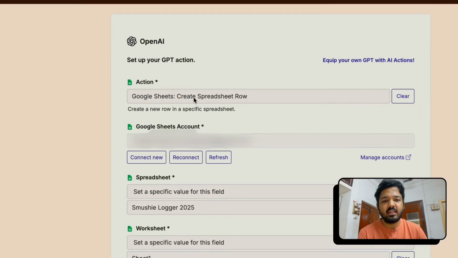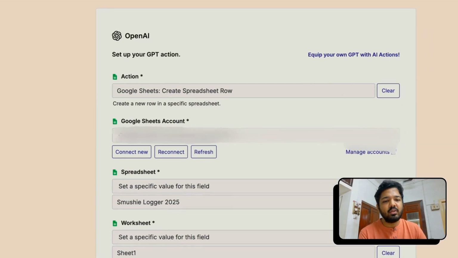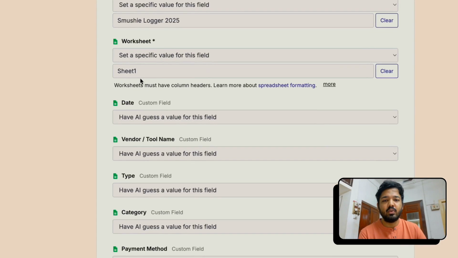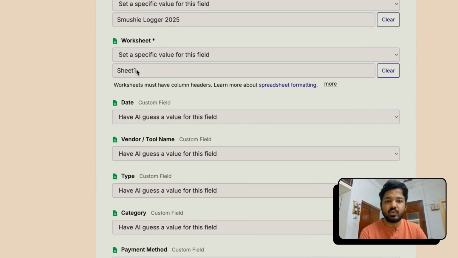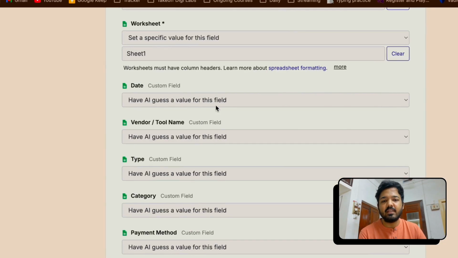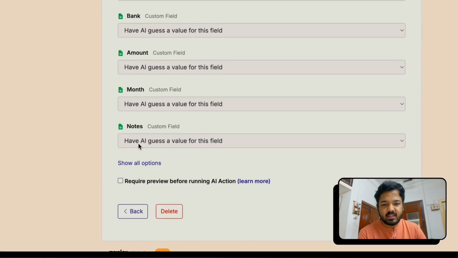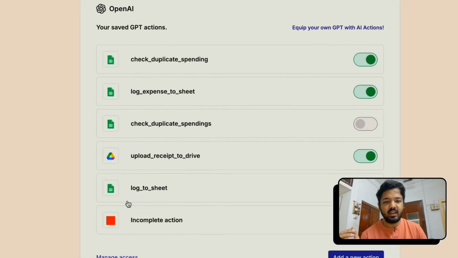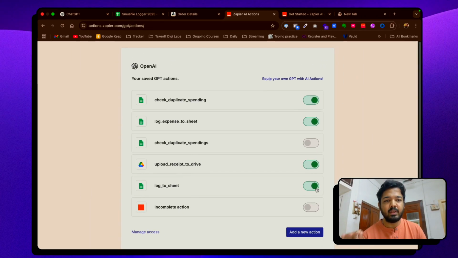This is the action. Just click here and use create spreadsheet row and select it, connect your Google Sheets account, and then find your spreadsheet that you have created. You can also put which worksheet you have been using. It will ask for details for all the custom fields that you have created in Google Sheets. Just have AI guess a value for this field. That's it. Once it's completed, just make it done. Once you have created this Zapier AI action, it will look like this, and make sure it's enabled properly.